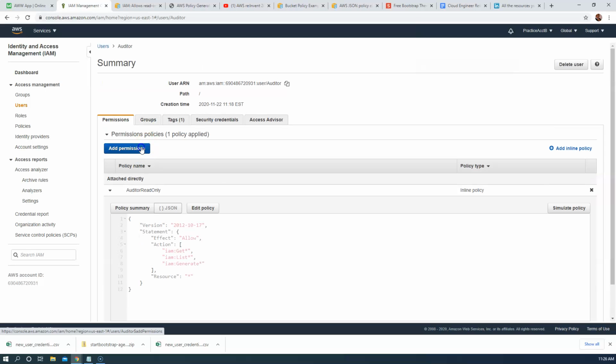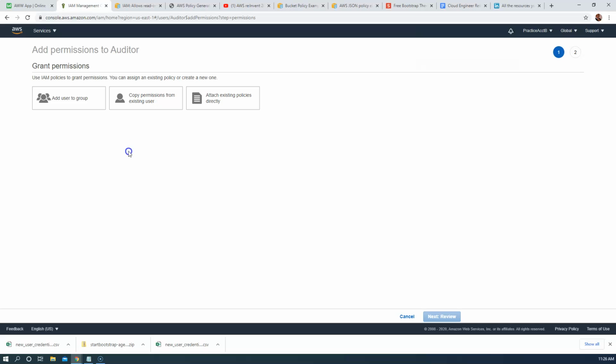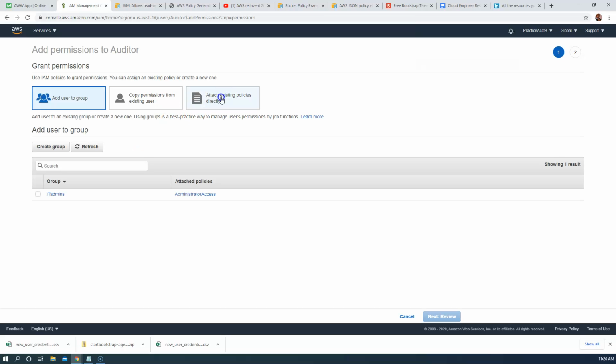Now let's say, apart from what we just did, which is allowing read-only to every service, you've been told by your manager or supervisor that your auditor is only coming to audit your S3, your storage, or your EC2, your servers only. So now go ahead and add permissions. We want to add a permission that's just going to allow S3 read-only. Let's work with S3 only for now. So click on attach existing policies directly.